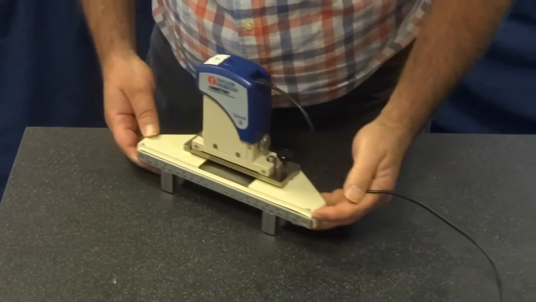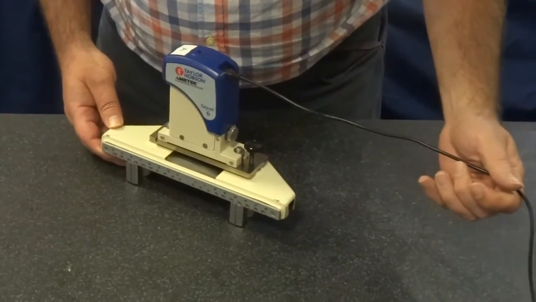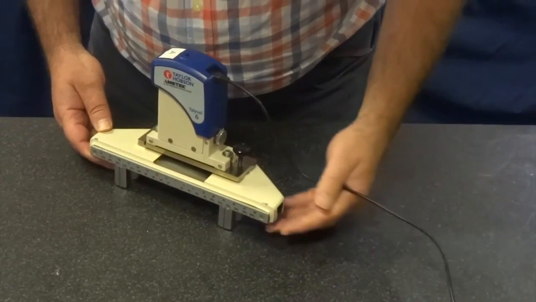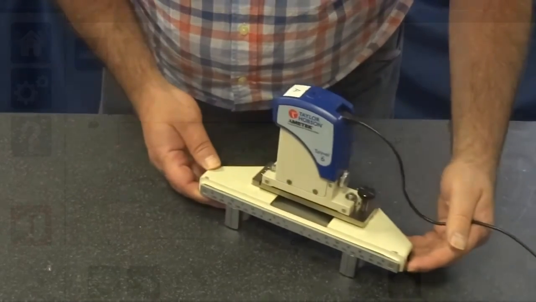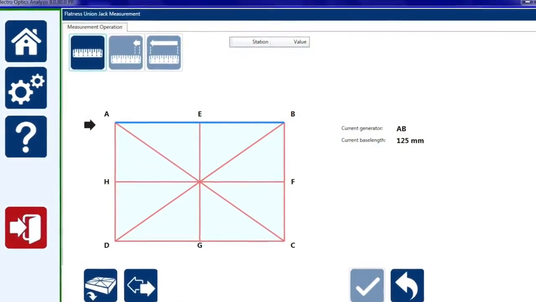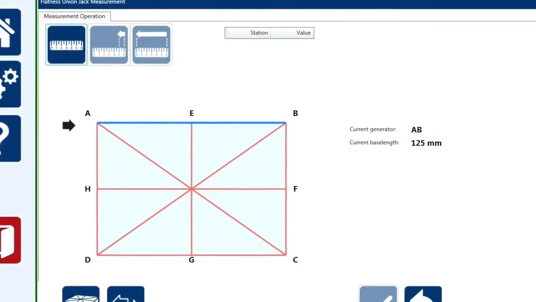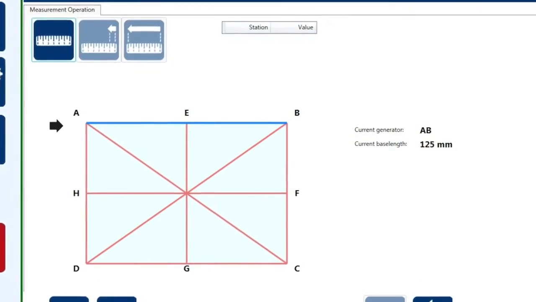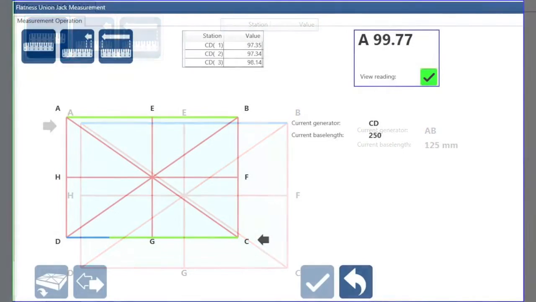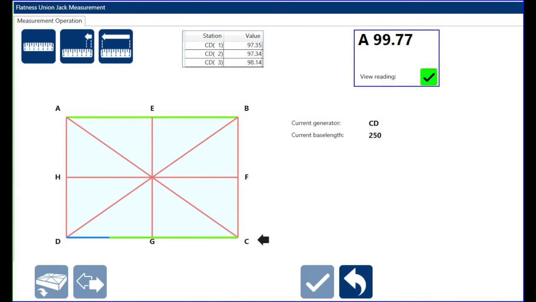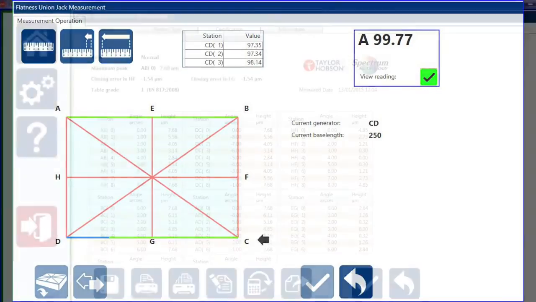The correct direction is the direction of the lead, like walking the dog. So make sure you move in the correct direction. AB is different to BA, and note you can change the direction to suit. As the lines are measured and completed, they become green.